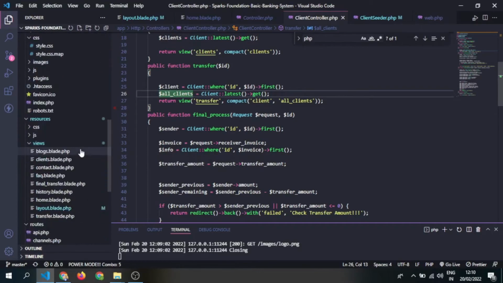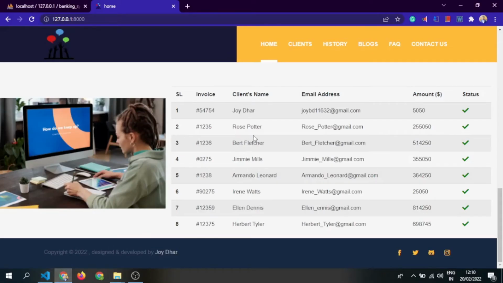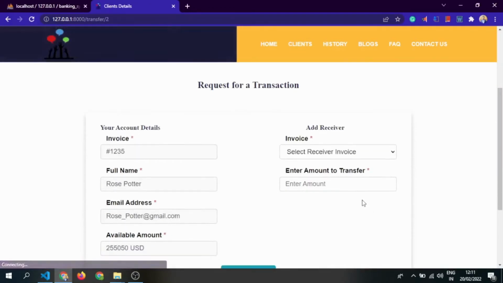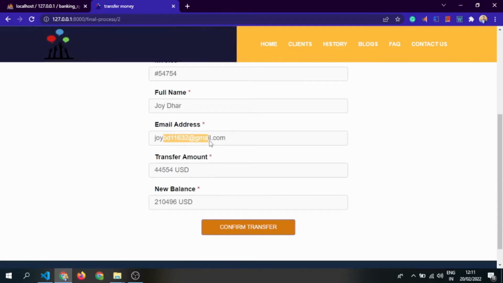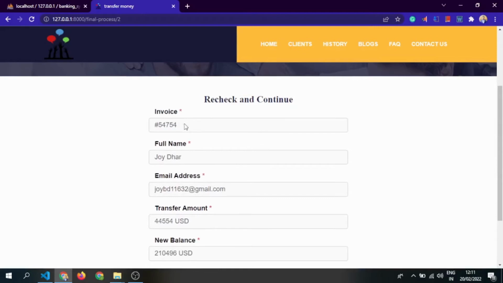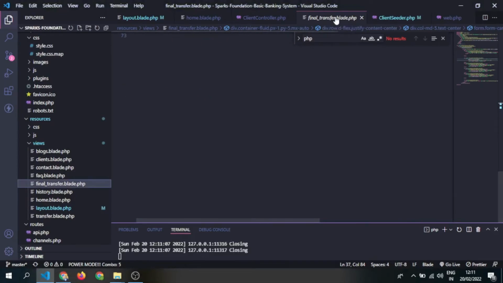Okay, now there is a final transfer. After the final transfer, the sender can check the data and recheck everything. You can see the data, by whom I am sending the money. Here is all the data, and you can see confirm transfer or you can cancel it. So this is the final transfer.